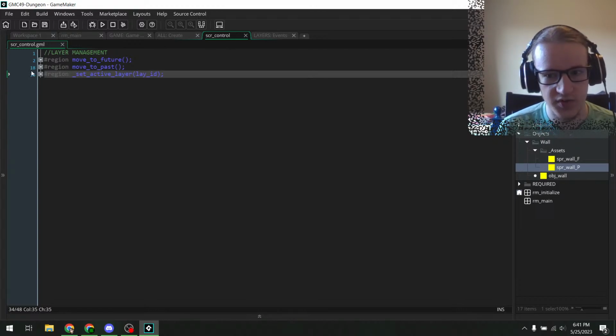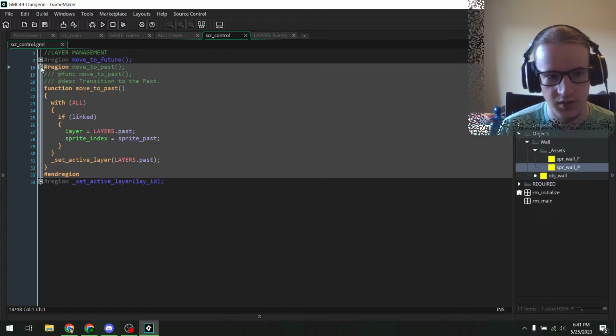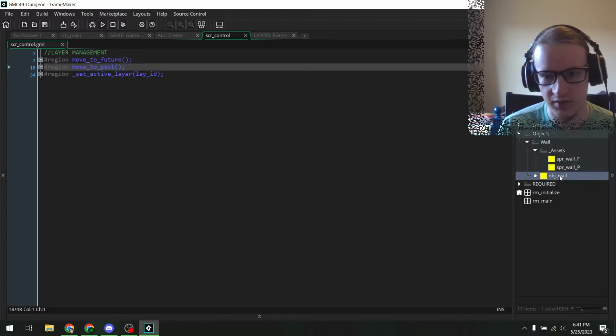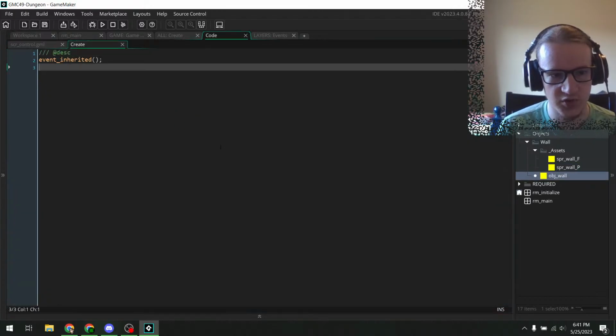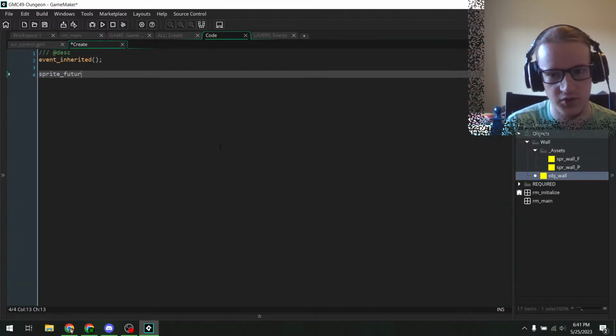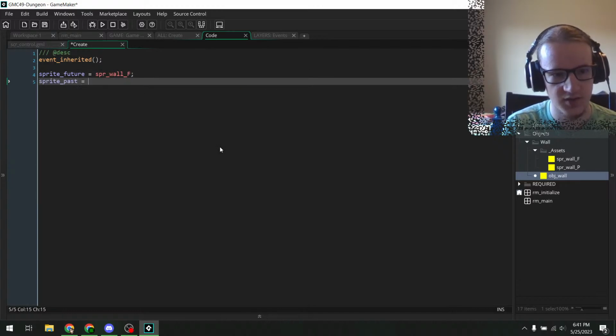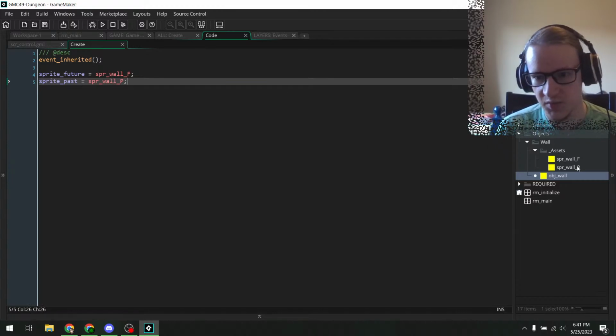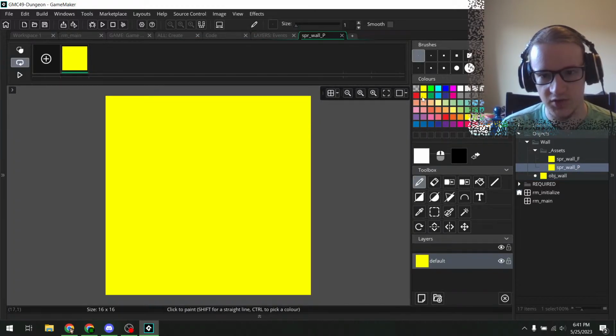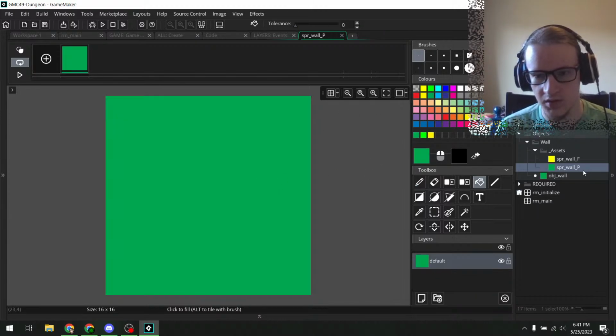Oh, I came up with a way. Yeah, this will work for now. Okay, let me make sure this works. Sprite future equals SPR wall F. Sprite past equals SPR wall past. And let's make the past one a different shade of yellow. Or, let's make it green. Past, future.